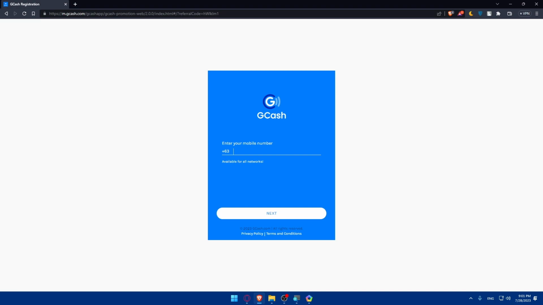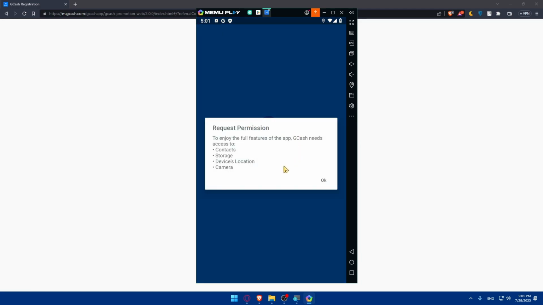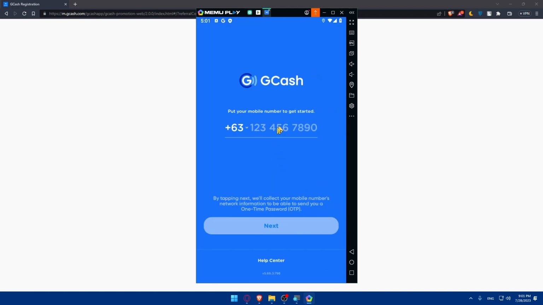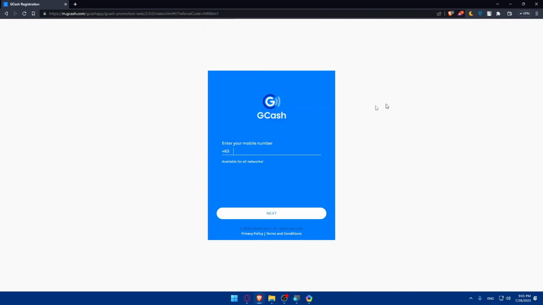Please note that the real GCash app might have additional verification steps and may require you to provide further documentation. As you can see here, once it's installed on the phone, let me just go and open it up and request permission. So click on OK.